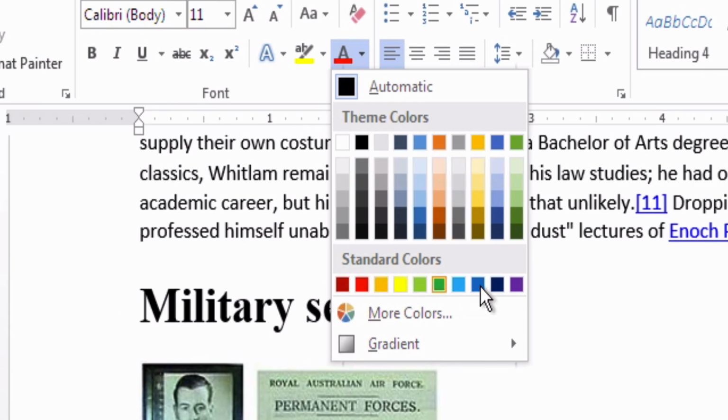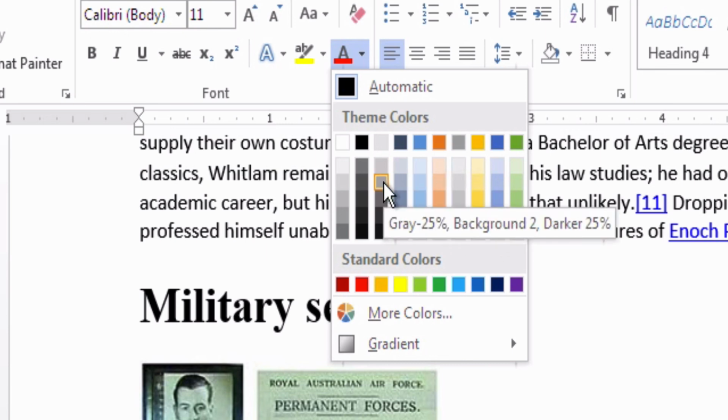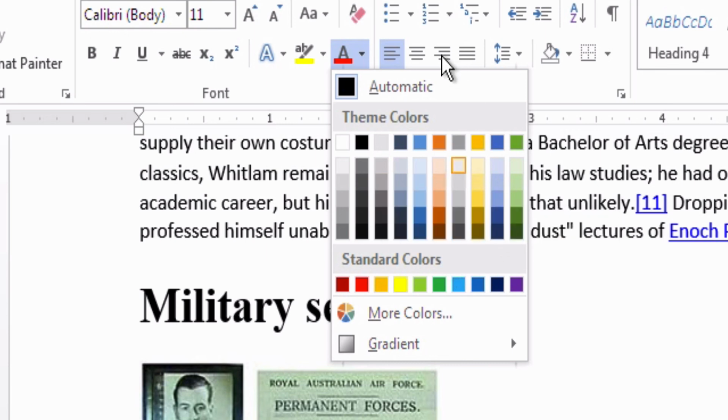On the other hand, if you use one of the other colors, such as one of the standard colors, or if you click more colors, that color will remain even if you change your theme. So, a best practice when you're laying out your document is to use theme colors. That way, if down the road you decide to change your theme, all of your colors will change to match the new theme, and you won't have colors that look terrible together.